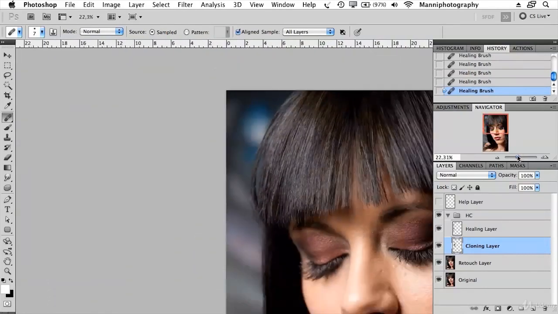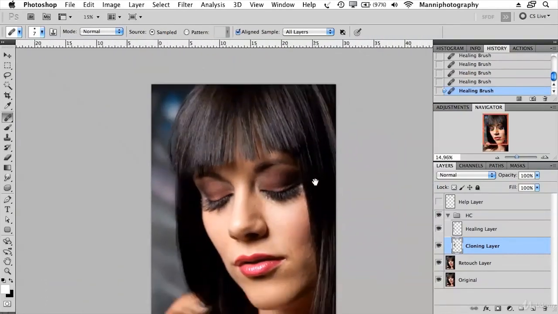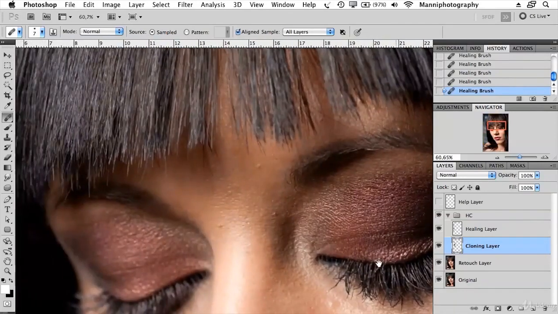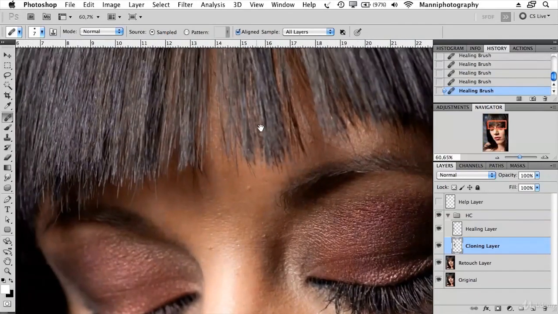Okay, zoom out a little bit more, and this is already pretty nice, looking pretty good. Turn it on and off, on and off. Okay, then I also want to still fix this here at the top. I want to fix all of these small hairs around here.